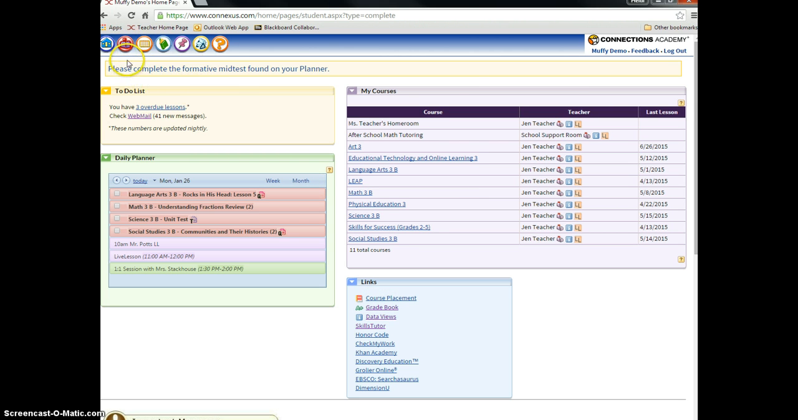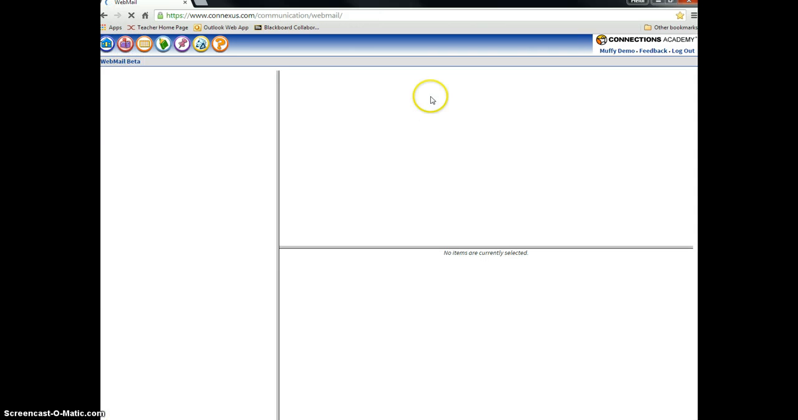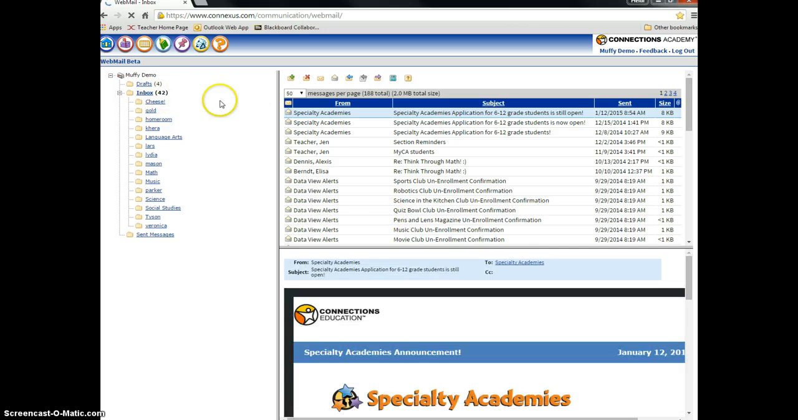Another important item that I want to show you is this webmail right up here, the little mailbox. If you click here, it'll open up, and you can see all of your webmail messages. And this is one way that we communicate. So be looking here for important information from the school, from me. And this is how we can schedule our calls and so on. So be sure to check your webmail daily.